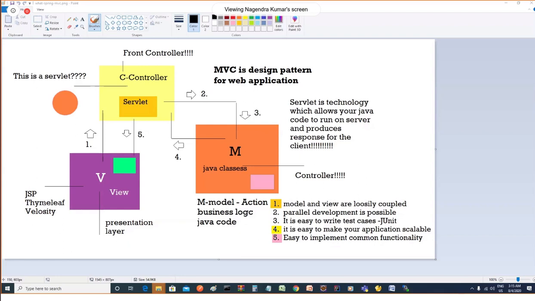So guys, C stands for controller, but instead of controller, we will say front controller. Why? Because here model is already known as controller. Sometimes we can say controller, but here really controller means front controller. So when I say controller, you should understand I'm talking about model, action, business logic. But when I say front controller, I'm talking about the controller. You have to always think like this.